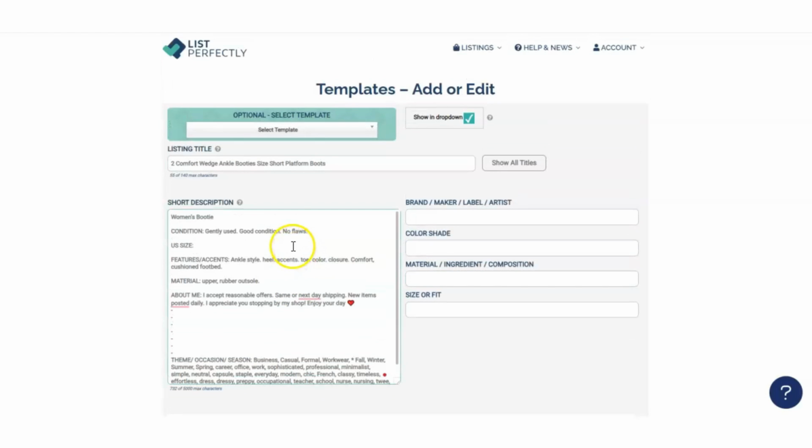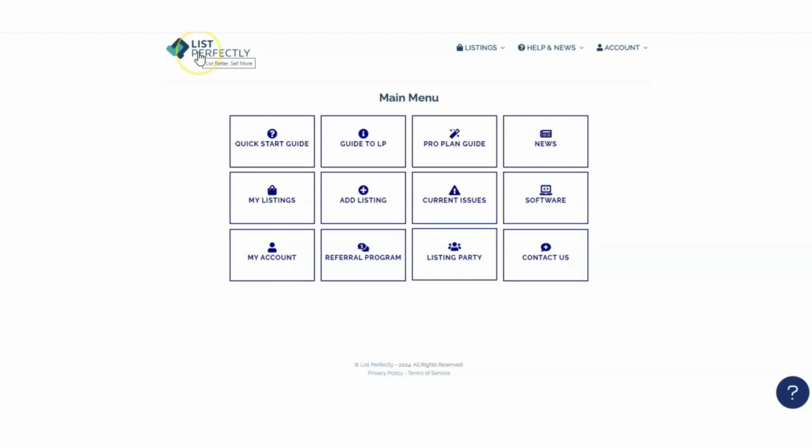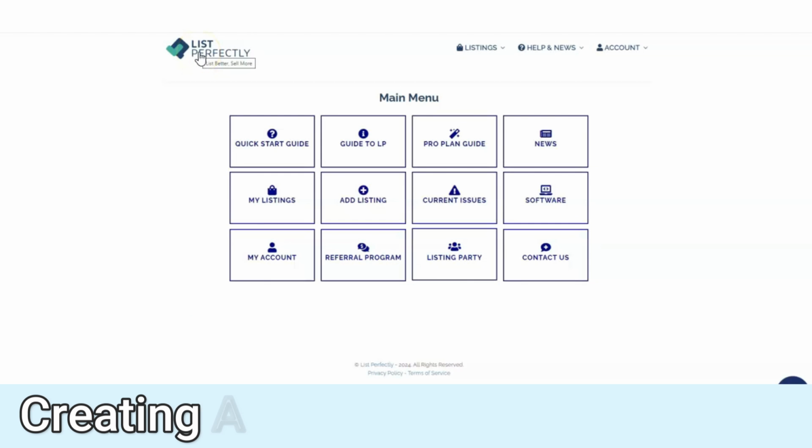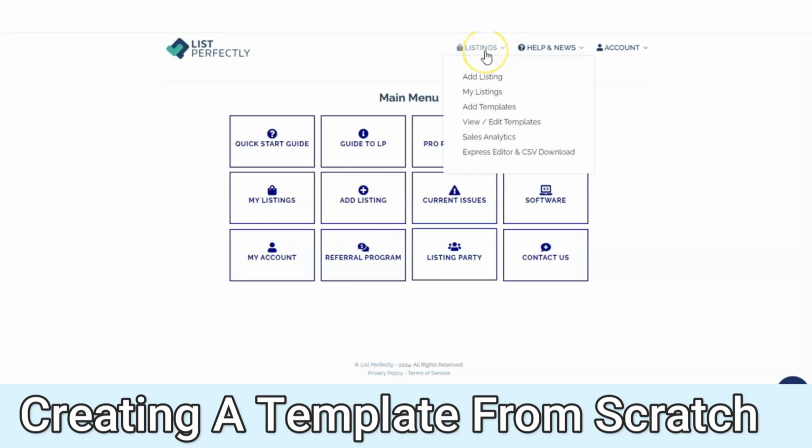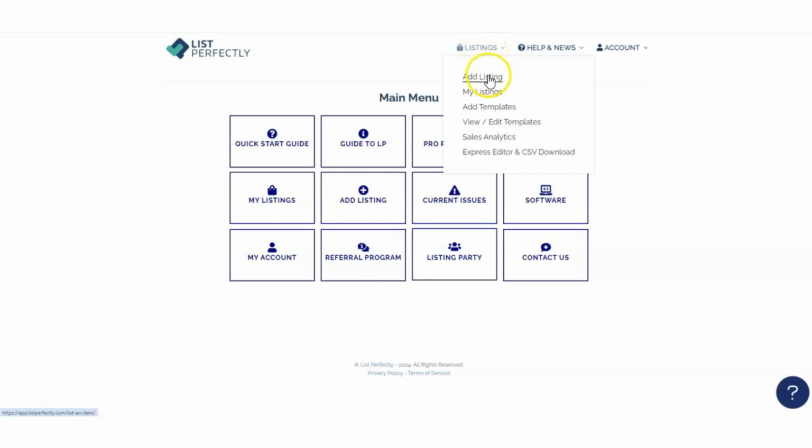But let's go ahead and back up a bit. I'm going to click this List Perfectly logo here to go back to the home screen so I can show you what it looks like to create one from scratch. Again, we're going to click on this listings tab here, and instead of going to view and edit, we're going to click on add templates this time.